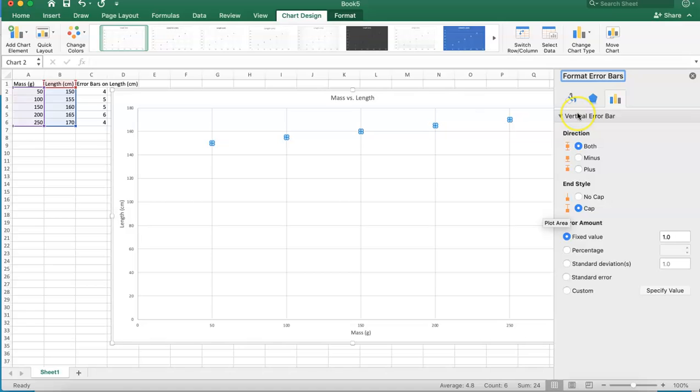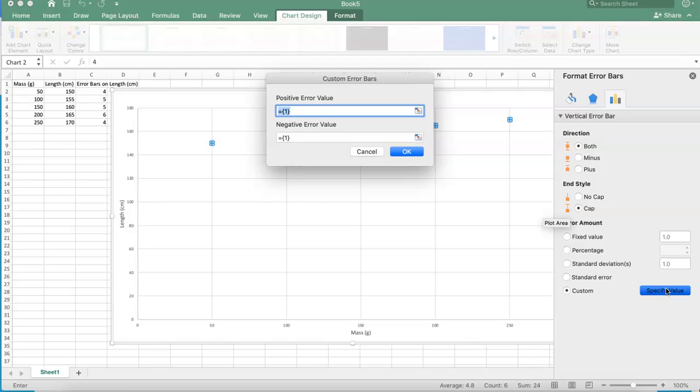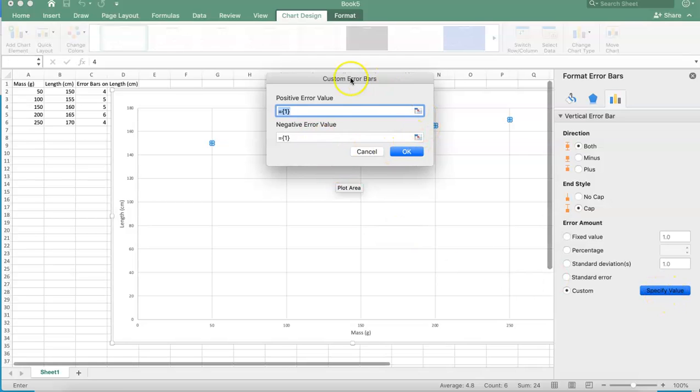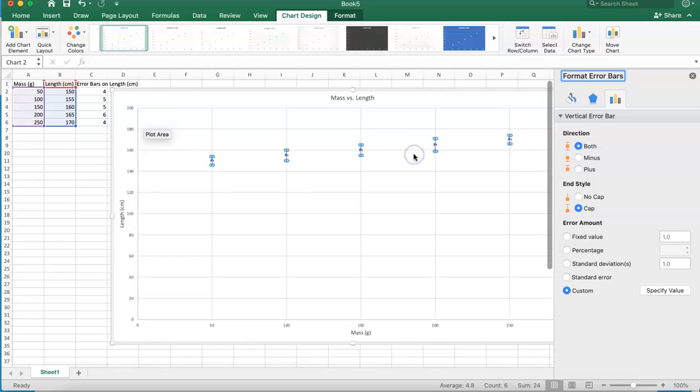It says so right here. So we're going to come down. Right now, our vertical error bars are at a fixed value of 1. That's just a default value that Excel threw in there. But really, we want some custom error bars, and we want to specify those values. Now, when I click Specify Values, this little pop-up box came up, and it's going to ask for the positive and negative. So I'm going to go ahead and highlight that column that we just added, and we do need to add that both for the positive direction and the negative direction. That's where the plus or minus comes in. I'm going to click OK.